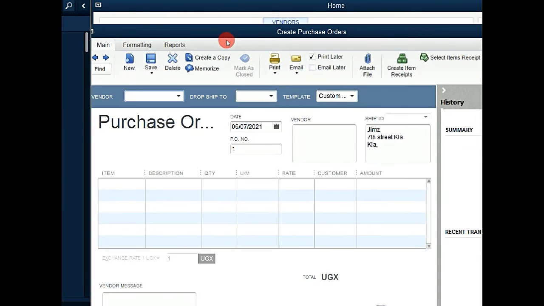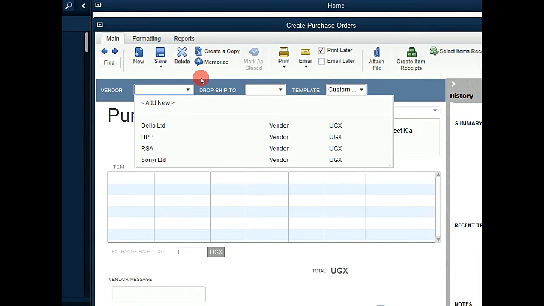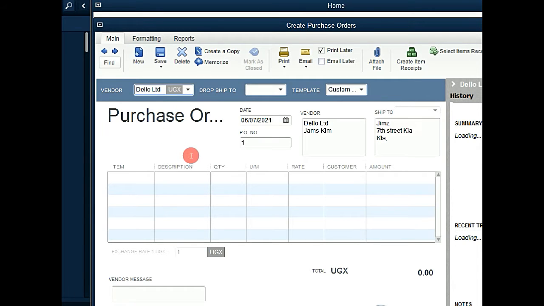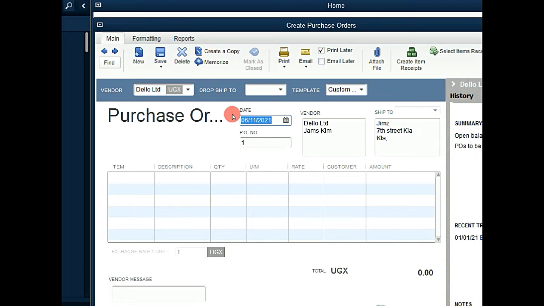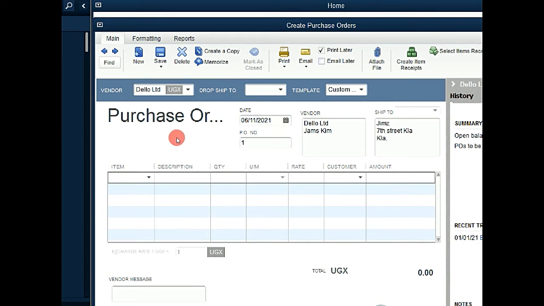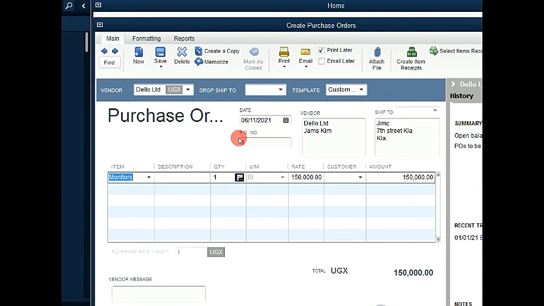So it will ask us from which vendor are we buying this. Let us say maybe Dell. On which date? Let's say we made that order on Friday. So what item are we buying? Let's say we are buying monitors. Here automatically it puts one quantity. You can put a description.